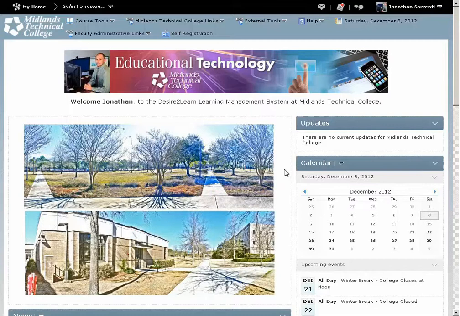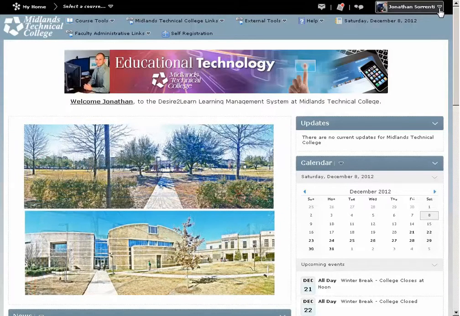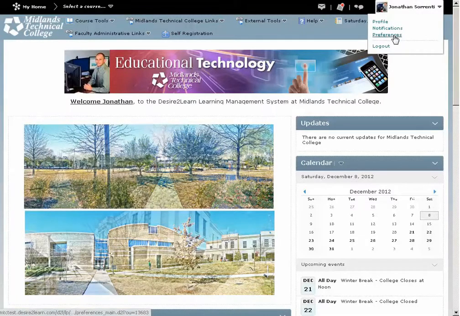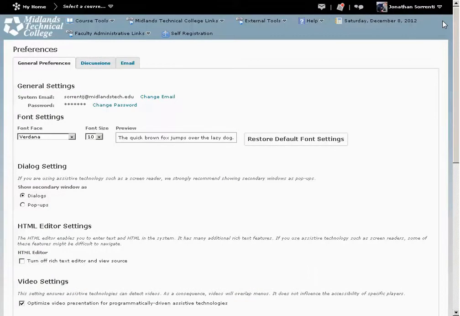First, log in to your Desire to Learn account. Click on the drop-down menu arrow by your name in the upper right corner of the page. Choose Preferences. Notice the tabs across the top: General Preferences, Discussions, and Email. All tabs have good default settings, but they are customizable if you so choose.